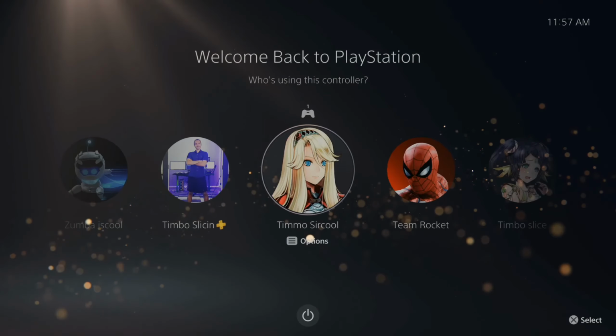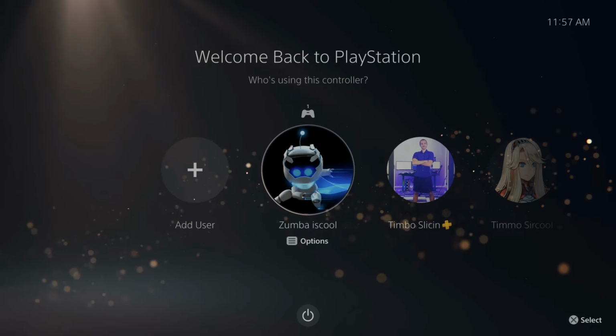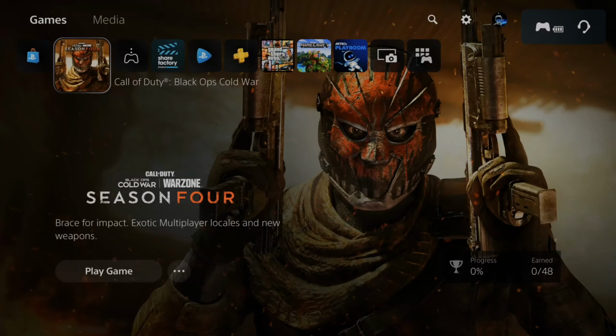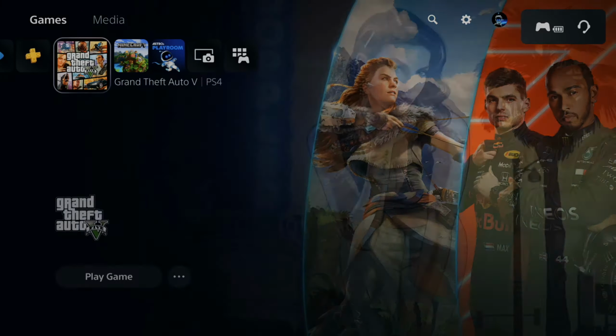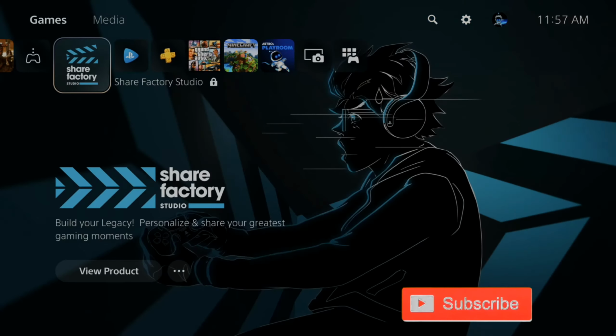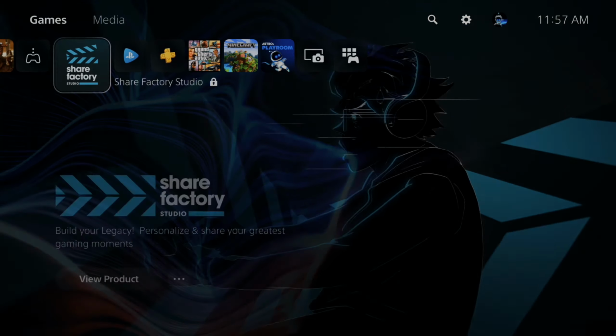So I have multiple accounts on my PlayStation 5, and I want to reset the password for this account. When I go to sign in, I can't sign in because I can't remember my password. So I can log into my account and I can still play video games. However, I can't sign in and check my PlayStation friends or play online.